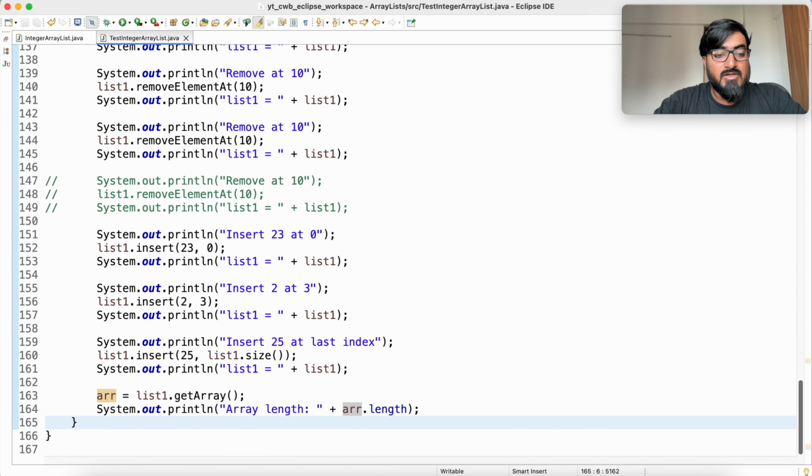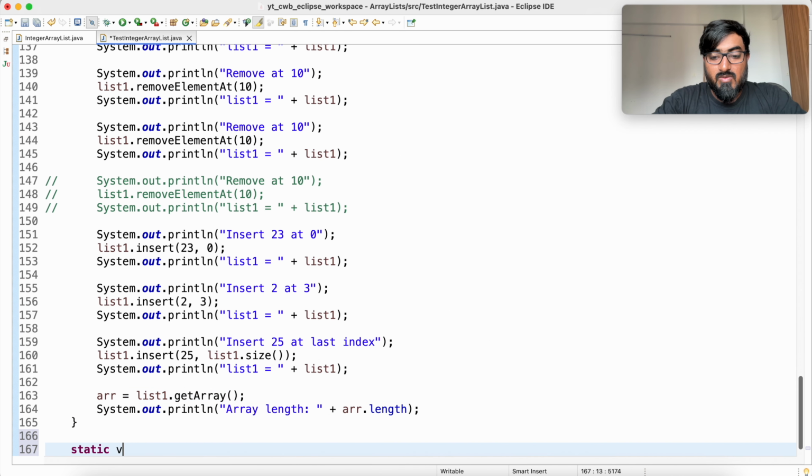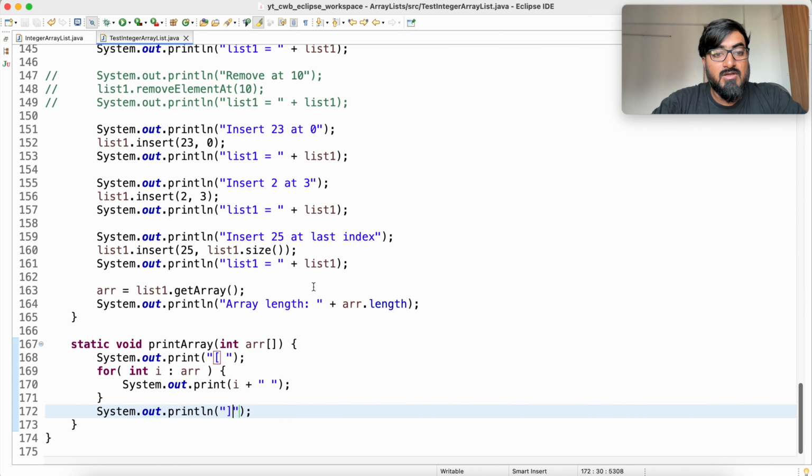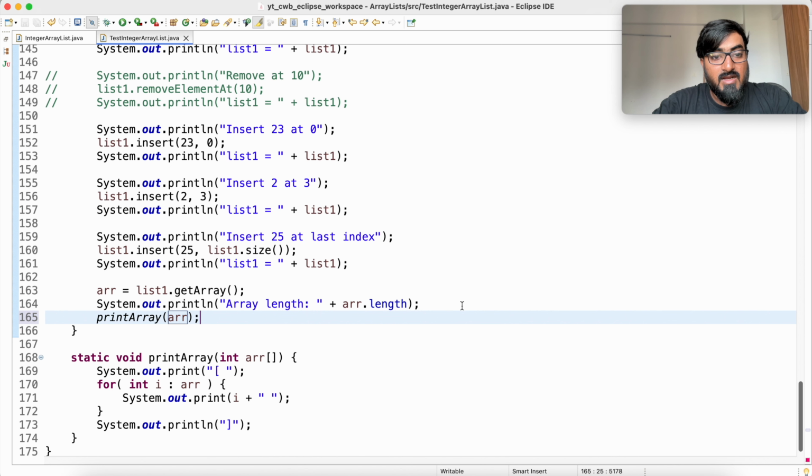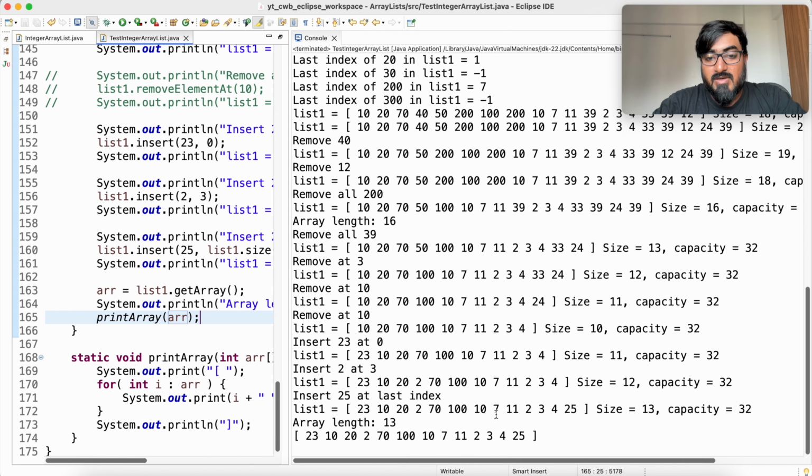Let me write a helper function to print. So static void printArray, int[] arr. When I print the array, I pass arr, and I should get the same elements as the list, 23, 10, all these values, and all these values are the same.